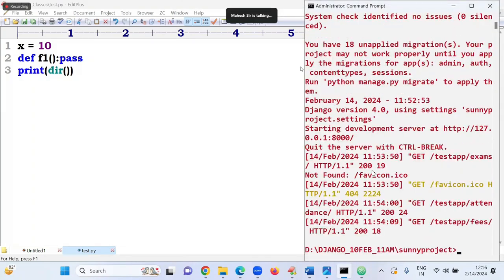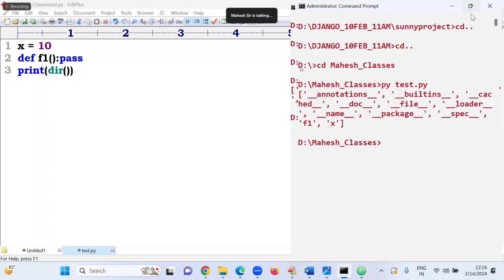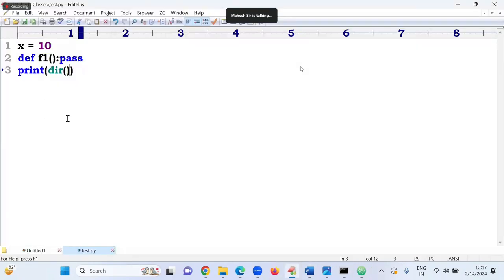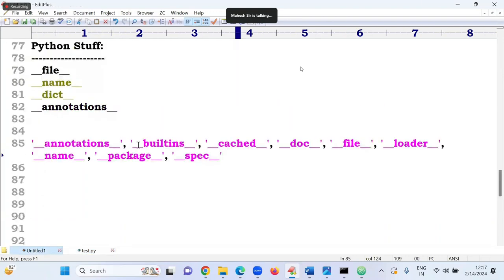Stop the server. py test.py. Just now I'm asking. Here one variable is there, and one function. Along with this, some magic variables. These are all magic variables in Python, and these variables are there for internal usage: __annotations__, __builtins__, __cached__, __doc__, __file__, __loader__, __name__, __package__, __spec__. These are all the variables.